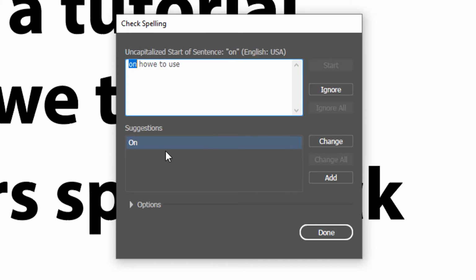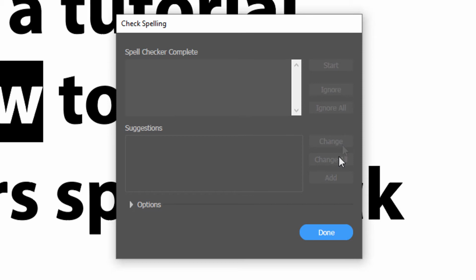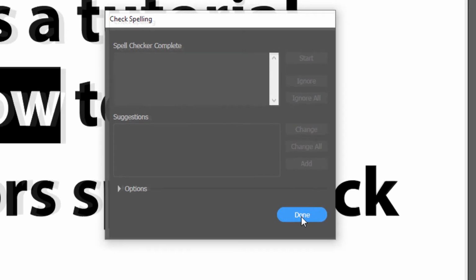Now it's telling me that this is possibly misspelled. As you can see in the suggestions, it's telling me it should be uppercase, I guess because it's on a new line, but it shouldn't be. I'm going to click on Ignore because it is spelled right. And now the word how, it's telling me it's probably spelt wrong, and it's actually the second one in the suggestions on how it's spelt properly. I will click on that second one, and I will click on Change. It's not detecting any more words that are spelt wrong, which is correct, and I'm going to click Done.